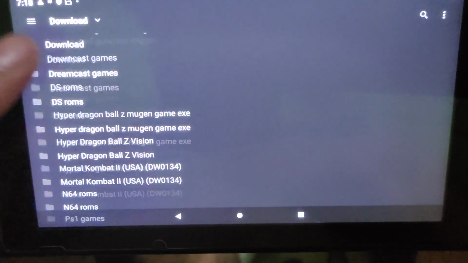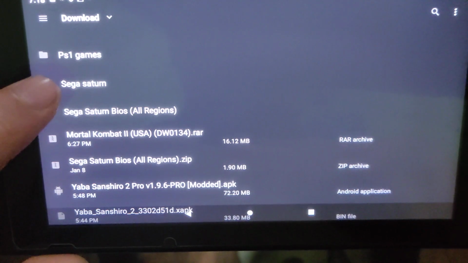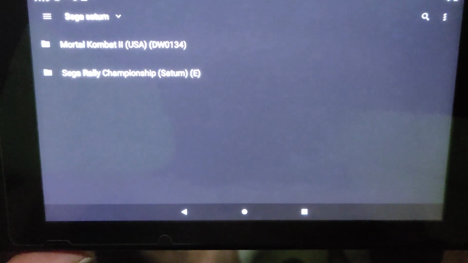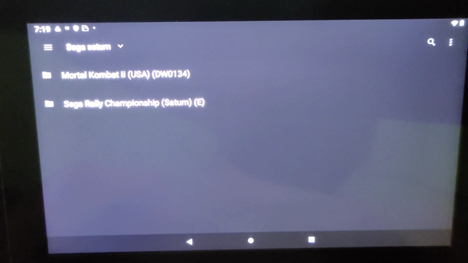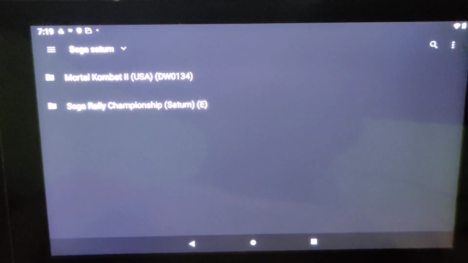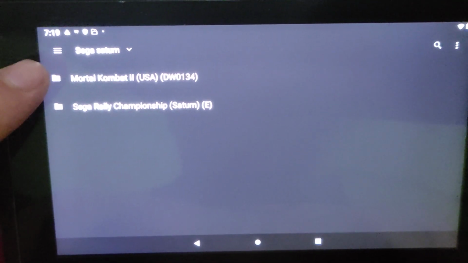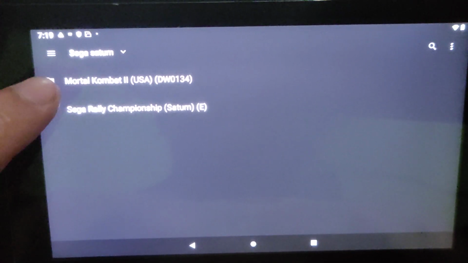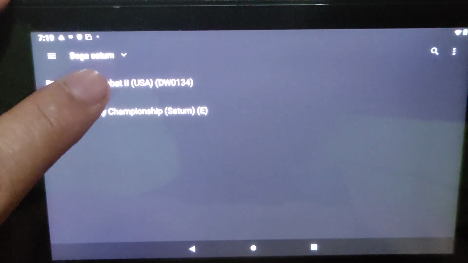In my case, I have a specific folder for my Sega Saturn games, which is this one. Sega Saturn. I'm going to enter, and I downloaded these two games, and let me tell you that both games run perfectly fine in the emulator, which is Mortal Kombat 2 and Sega Rally Championship. These are the folders, but let me show you what we have inside the folders.